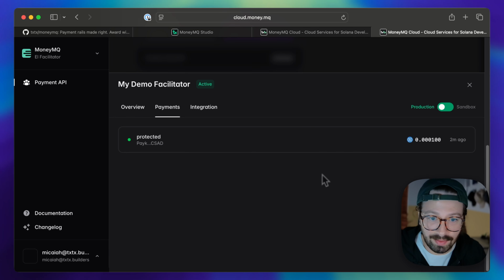Here with a few clicks, we've deployed a production-grade facilitator that's ready to abstract away transaction fees and allow your end user to access your product using only stablecoins.